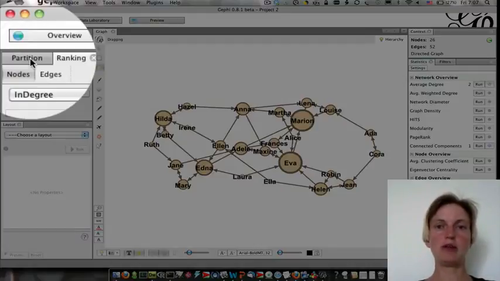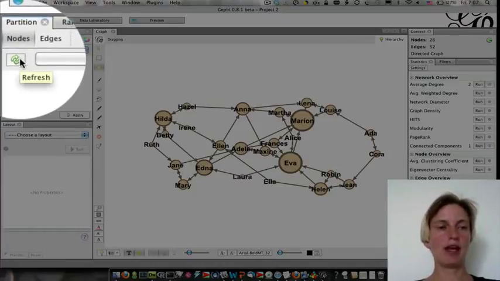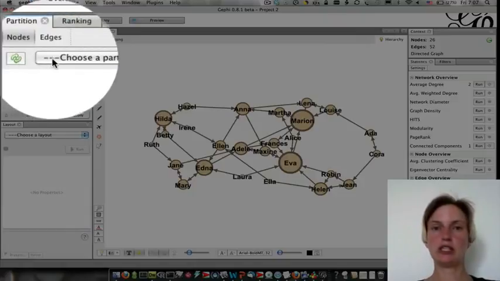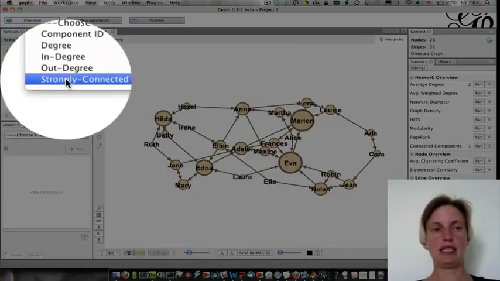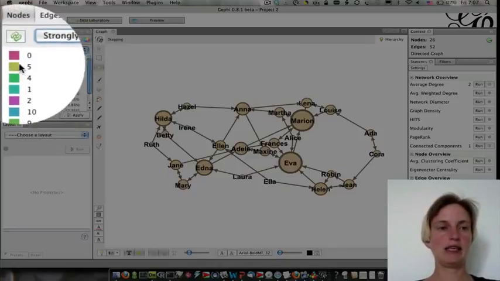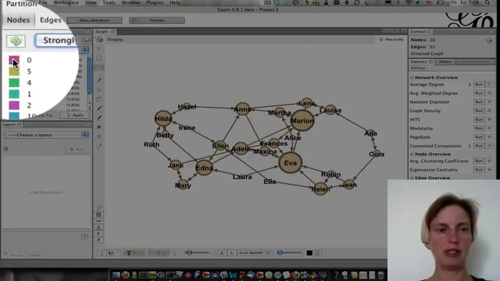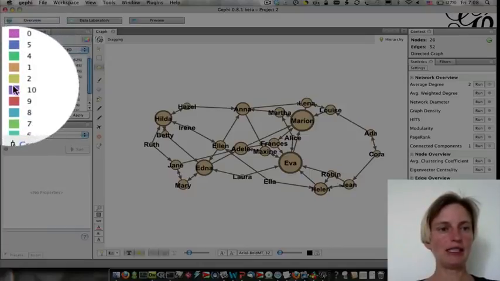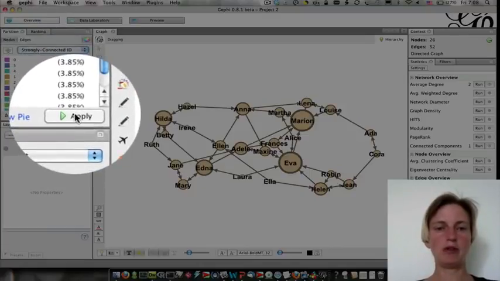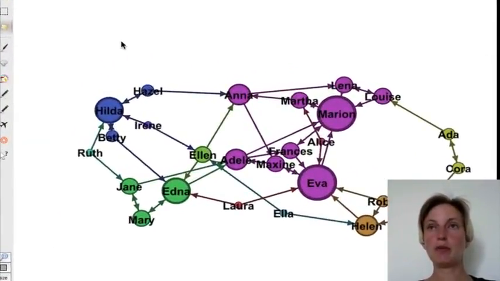So we're going to close this, and now let's color the nodes by the strongly connected components. I'm going to go to partition here, and I want to partition the nodes, and I'm going to click refresh to just get this new partition, which should be the strongly connected ID. And it's giving me some colors. Some of these seem a little bit similar, so let me just see. I'm going to right click and say randomize colors, and these look a little bit different, so I'm going to apply them.